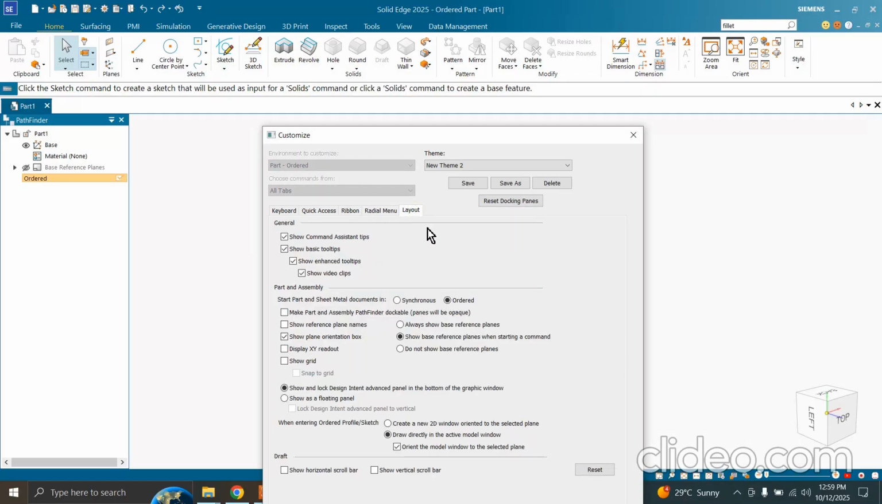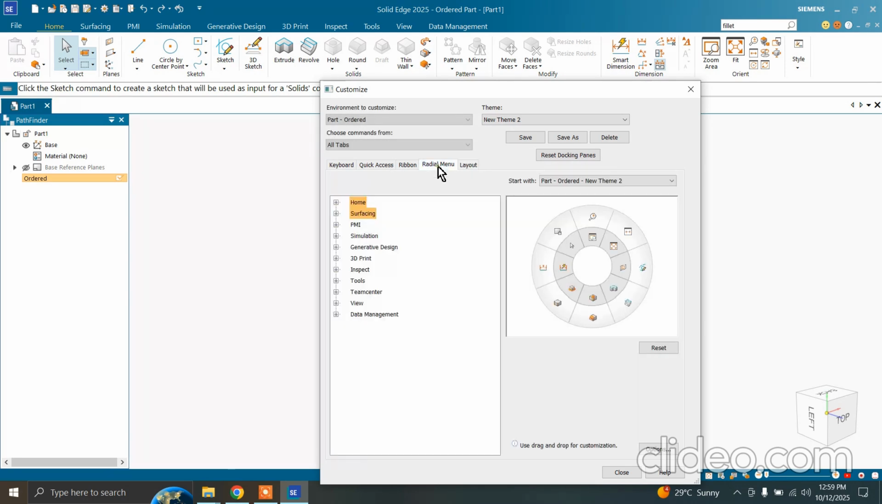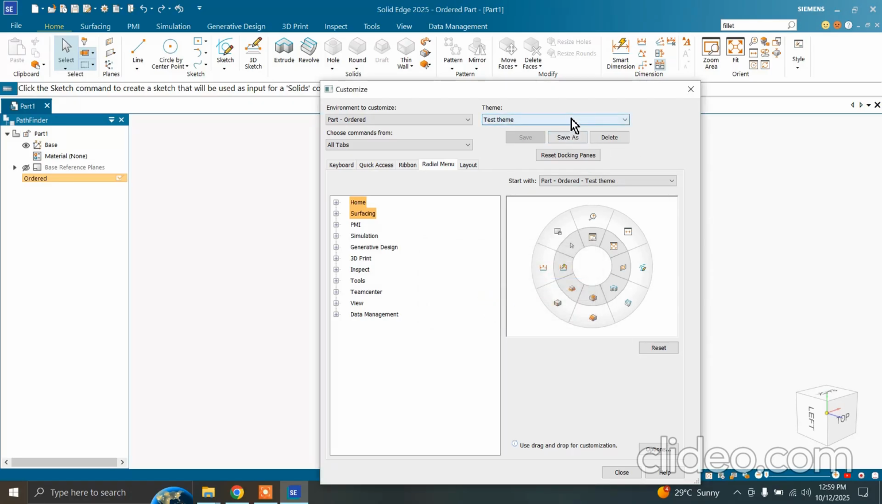Then if you go into the layout tab, these are the general settings which I have already shown, like to control synchronous and ordered, like that. Once we have created this type of settings, you can directly save that particular theme. Balance Ordered is a default theme. Whenever you have created any theme, it will be created as new. Like if I click on save as, the new theme will be created. If I click on that, the new theme will be created.